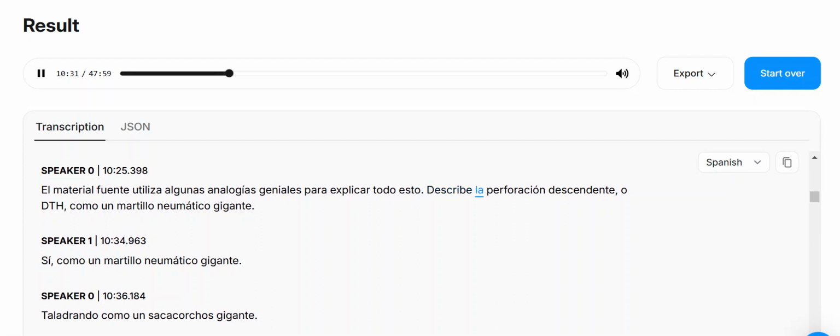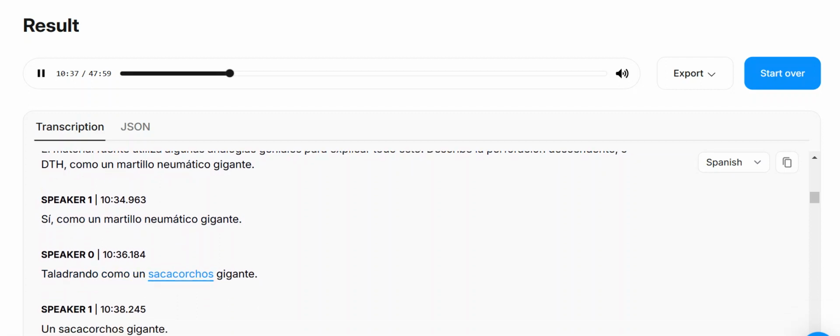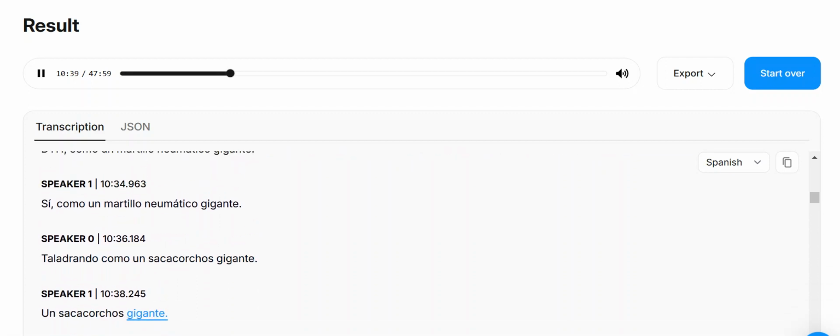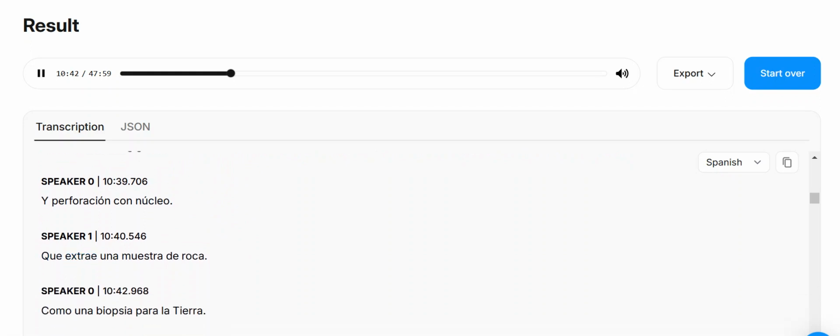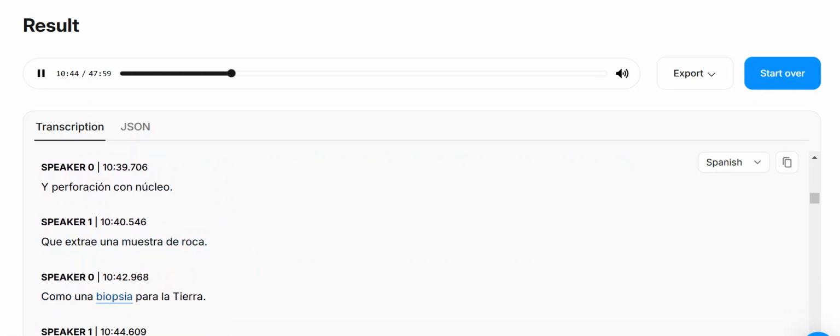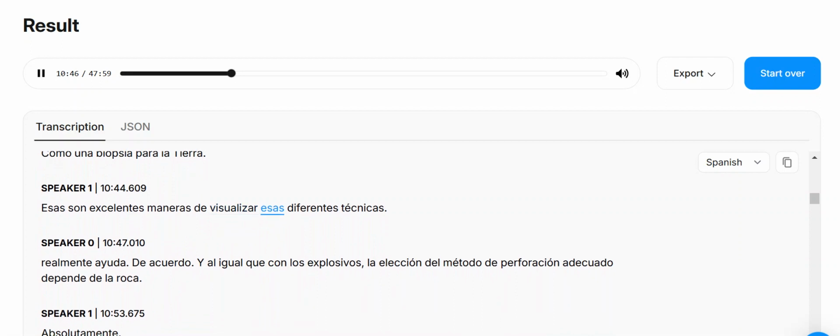It describes down the hole, or DTH drilling, as like a giant jackhammer. Auger drilling is like a giant corkscrew, and core drilling, which extracts a sample of rock, is like a biopsy for the earth. Those are great ways to visualize those different techniques.